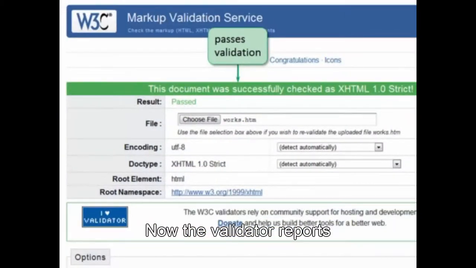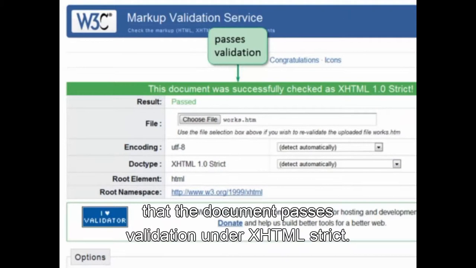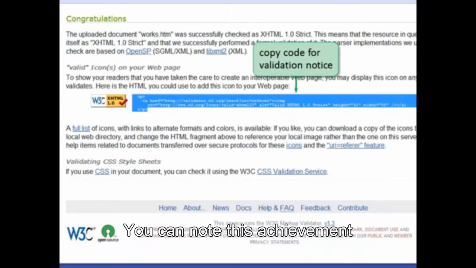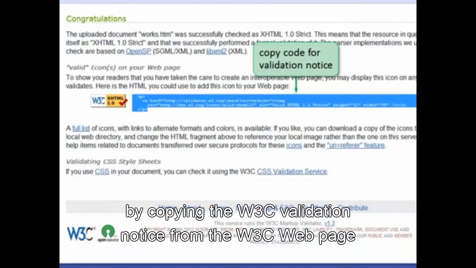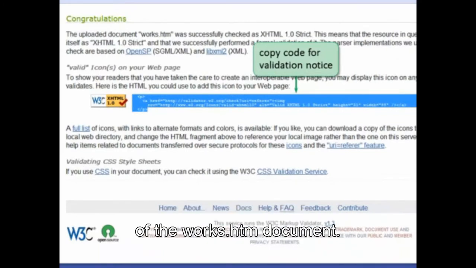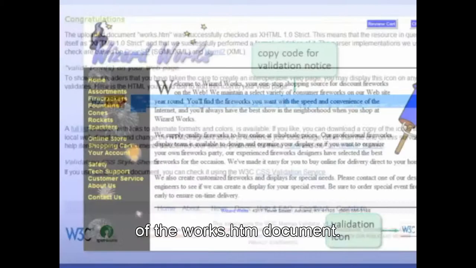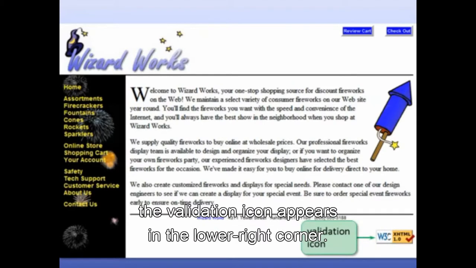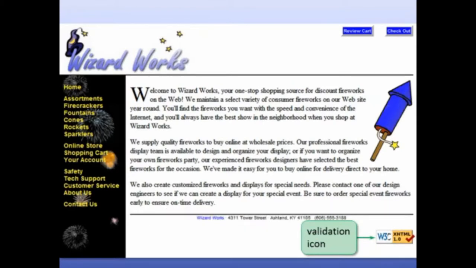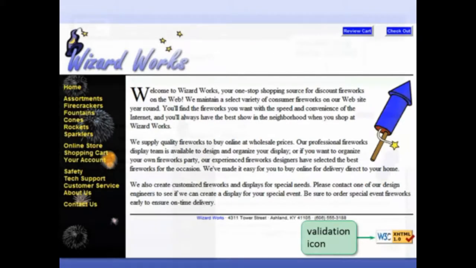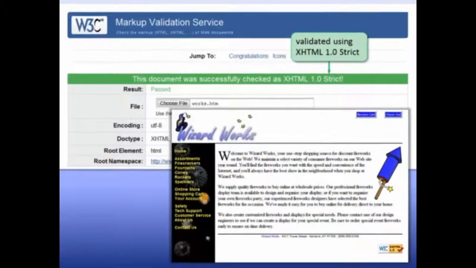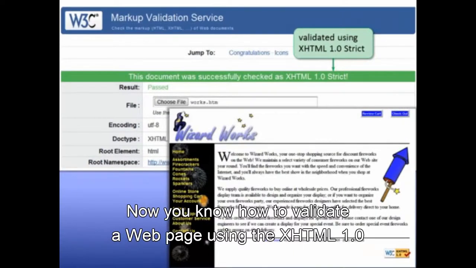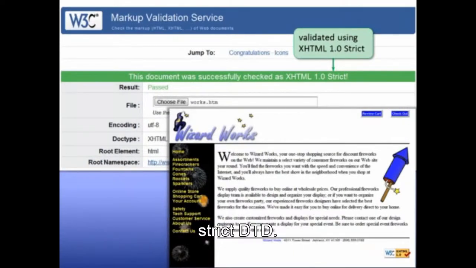Now the validator reports that the document passes validation under XHTML strict. You can note this achievement by copying the W3C validation notice from the W3C webpage and then pasting it at the bottom of the works.html document. When you save the page and open it in a browser, the validation icon appears in the lower right corner. Now you know how to validate a web page using the XHTML 1.0 strict DTD.